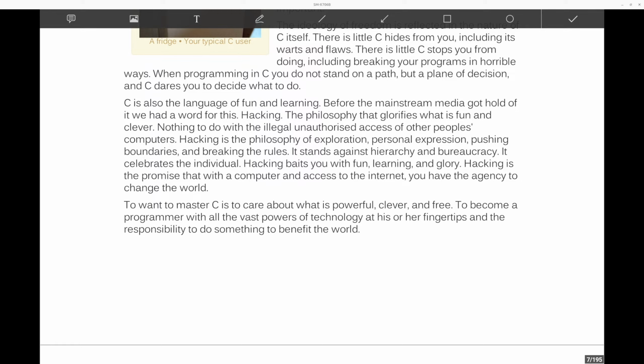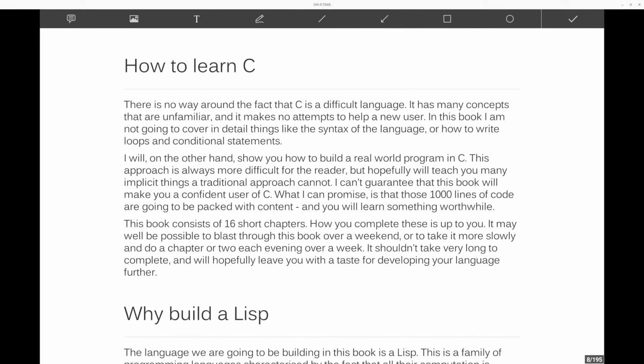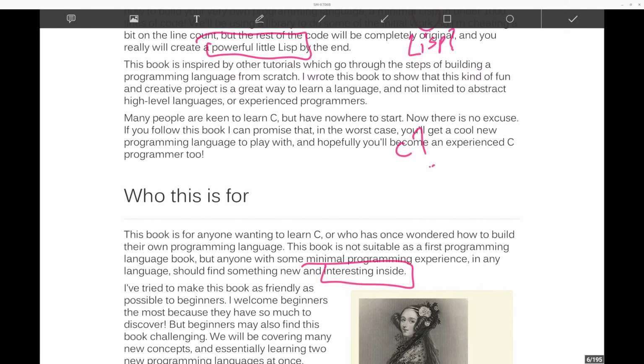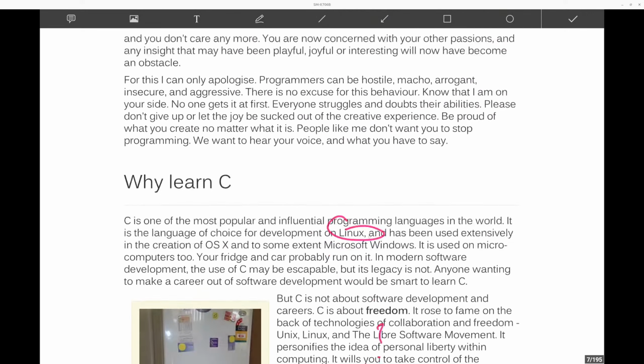C is the language of fun and learning. Before the mainstream media got hold of it, we had a word for this: hacking, the philosophy that glorifies what's fun and clever. To want to master C is to care about what's powerful. How to learn C. Okay, let's learn some C.